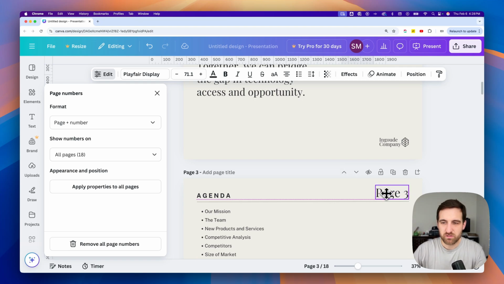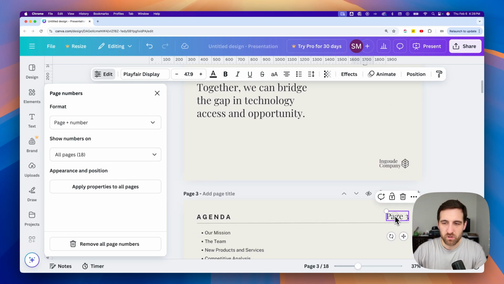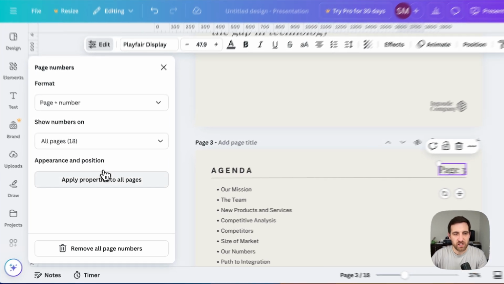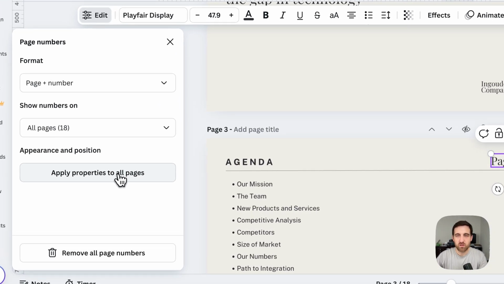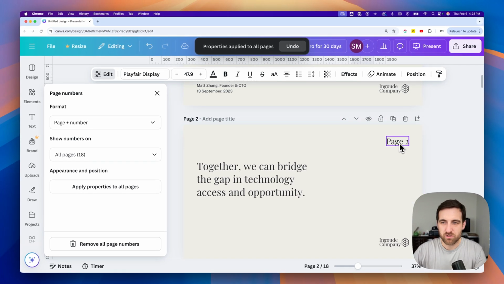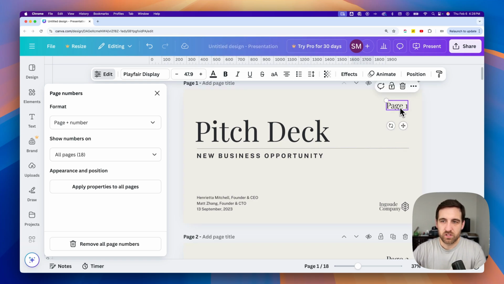Now, if I wanted to on this, I could kind of scale this down and design it for this corner. It doesn't apply to my other pages, but once I've designed this, I can have it selected. On my left-hand side, I can say apply properties to all pages. So we click that, and all those page numbers change to that property, that position, that font, that size, all that kind of stuff. And so you can also turn on and off page numbers on certain pages.